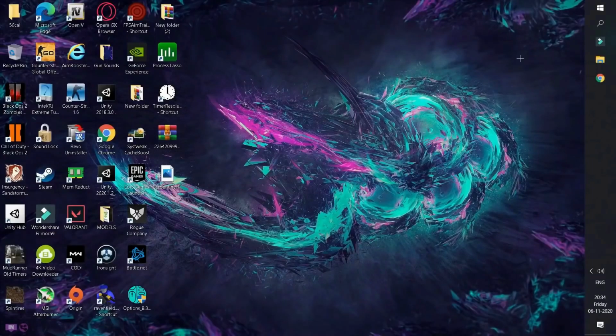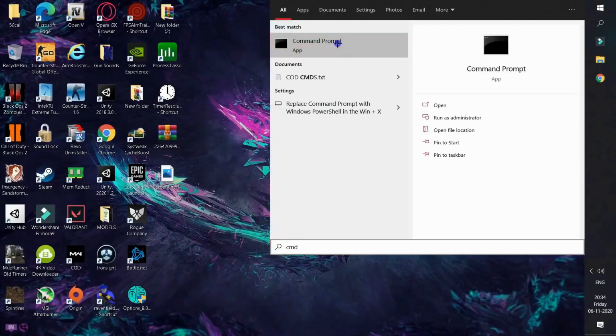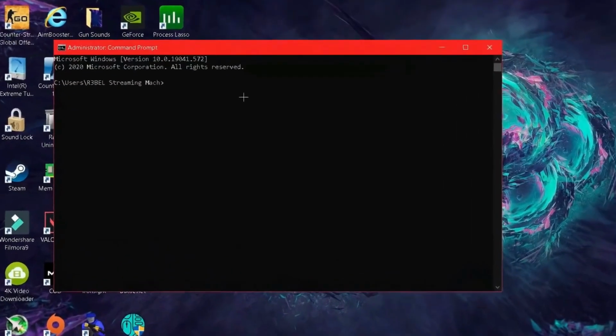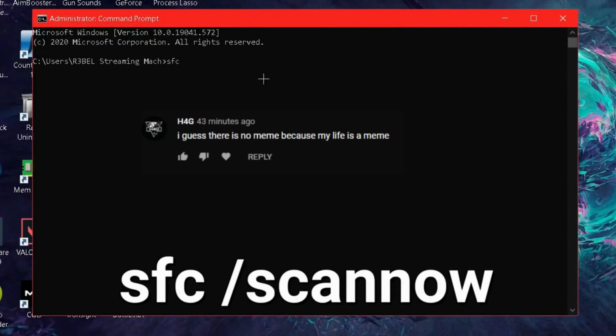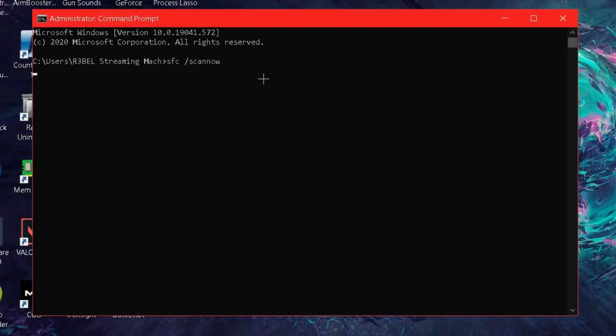Step 7. Now we are going to run System File Checker. This will search for corrupted files and hopefully fix them. Open up the search bar and search for CMD and run this as administrator. Here type sfc /scannow. And now simply hit enter.